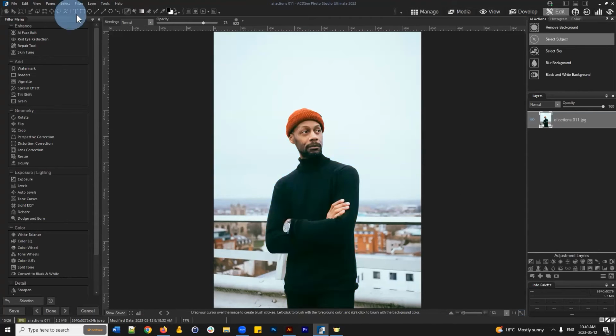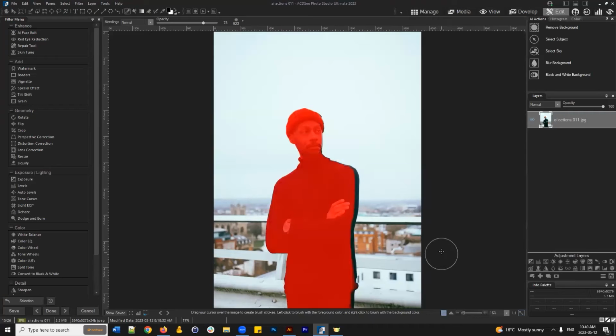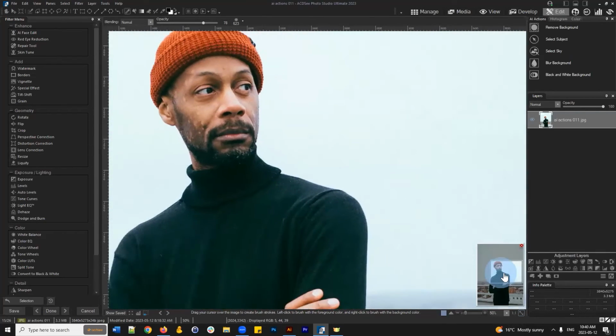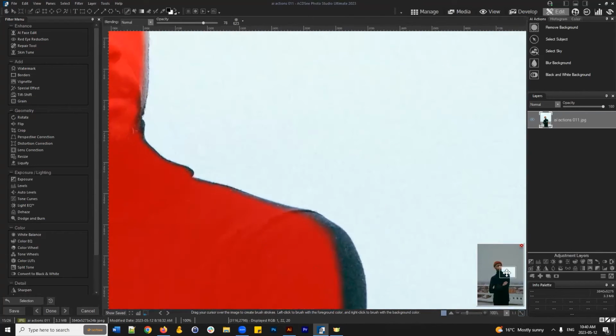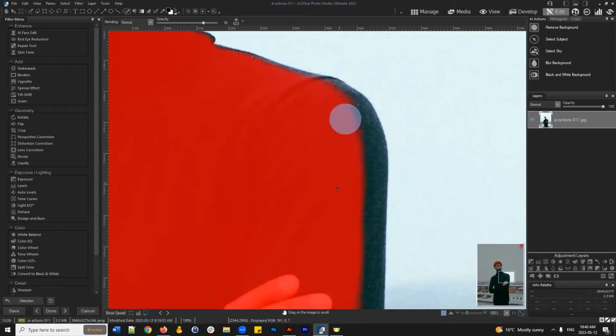Now, if I go to select subject on this image here, it might not do a perfect job. In fact, there's a little bit of an edge here that I need to add. It's still an automated process. So what I would need to do is add to the selection like I had previously. Let me showcase how that works.